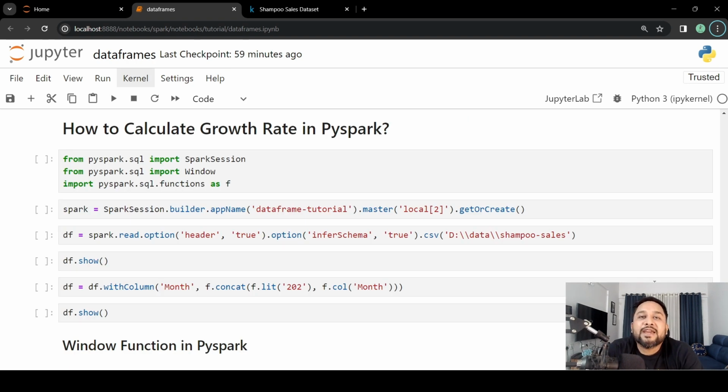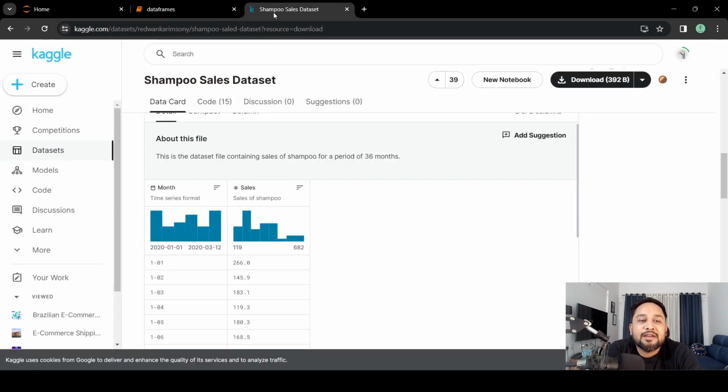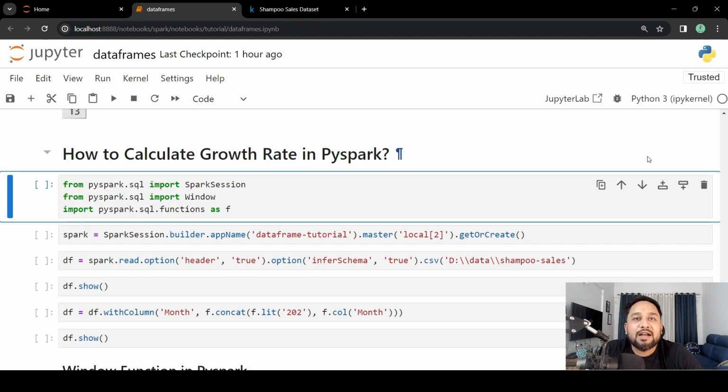So let's see how we can calculate growth rate using Pyspark by applying the same formula that we just saw. I'm using the shampoo sales dataset that is present in Kaggle. It contains two columns, month and sales. We are going to use this particular dataset and calculate month-on-month growth rate as well as year-on-year growth rate using Pyspark. So let's start with the growth rate calculation in Pyspark.